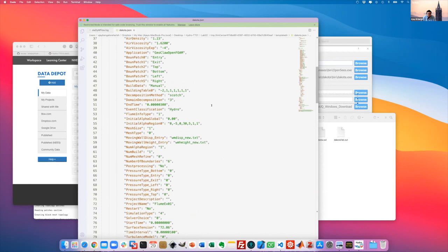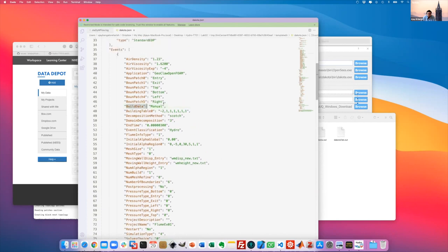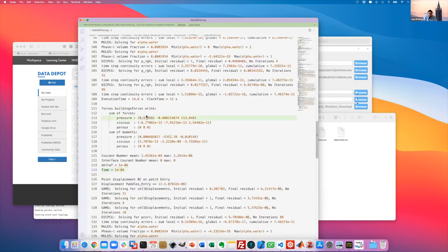For example, let's say, what is the building type? I'm defining it manually but not parametrically. Building table, I was giving 1111 something. Domain decomposition, what the domain decomposition. So you can pretty much relate to whatever inputs you have given, if you're getting the right things here, right?